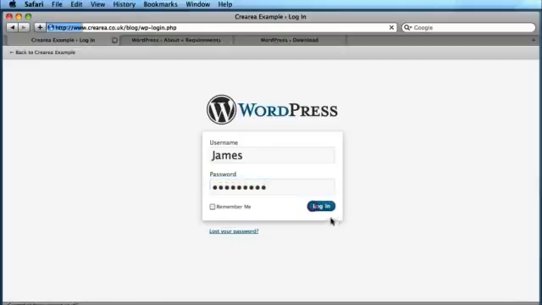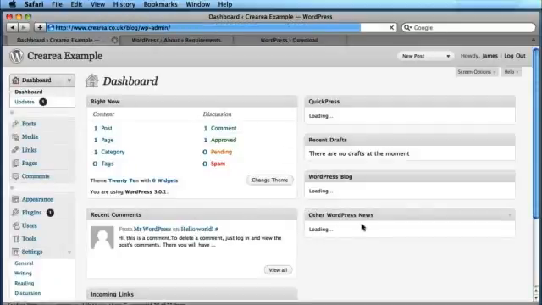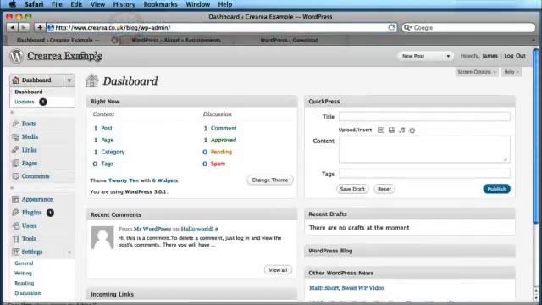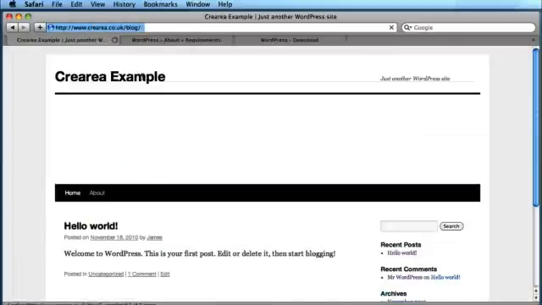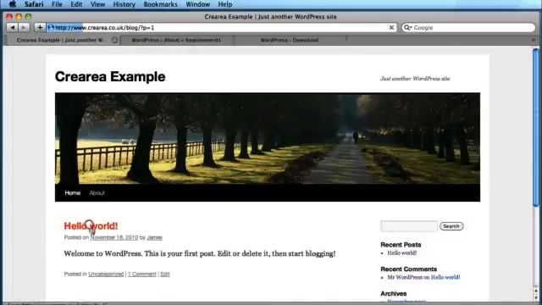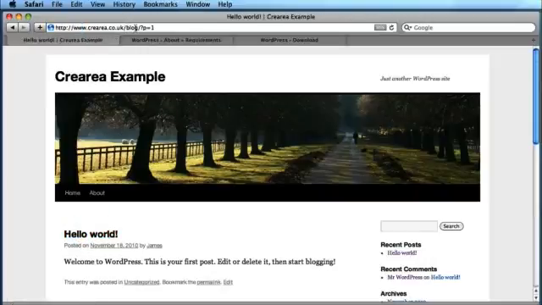So let's just log back in. You'll see that we're now successfully working in the dashboard under /blog. And if we visit the website at /blog, all the files should have been successfully moved, and we can navigate our way around the website in the directory that we've named.